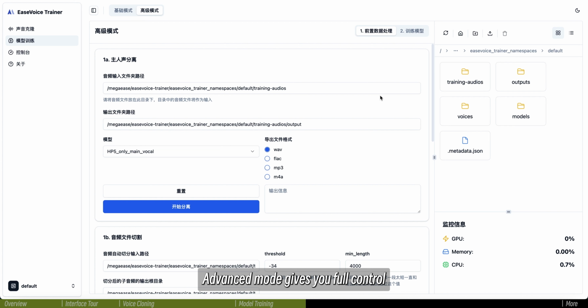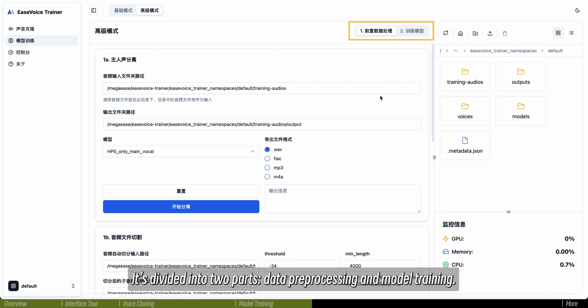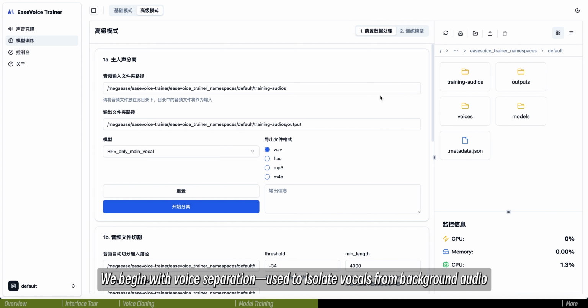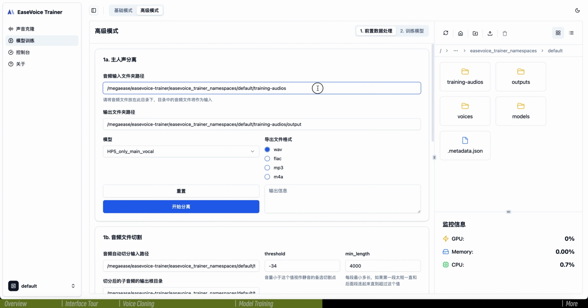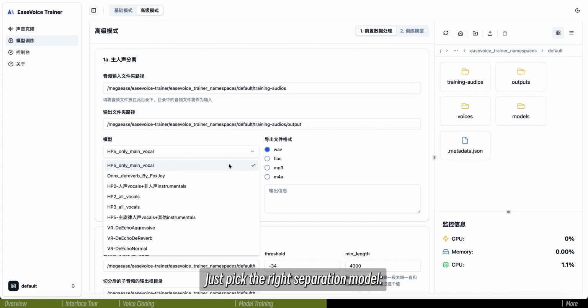Advanced mode gives you full control, with more detailed steps and parameter settings for deeper customization. It's divided into two parts: data pre-processing and model training. Let's start with the data pre-processing part. We begin with voice separation, used to isolate vocals from background audio. You don't need to change the input-output paths. Just pick the right separation model.